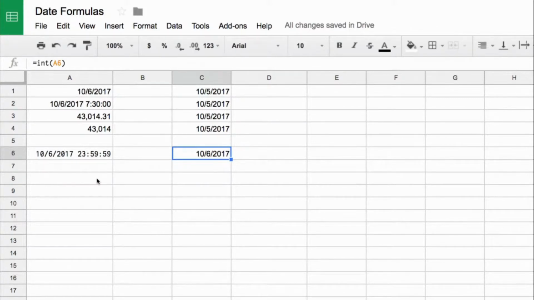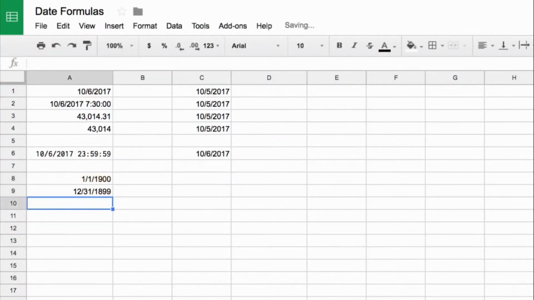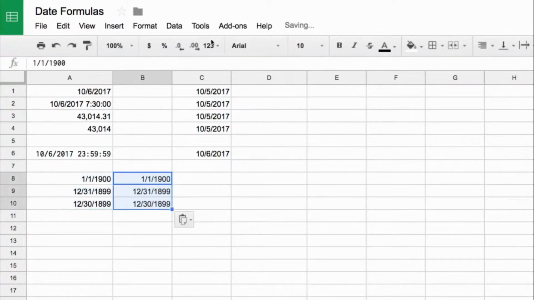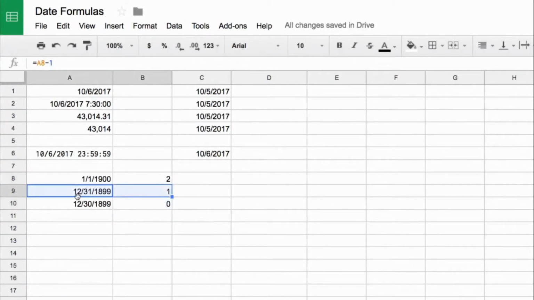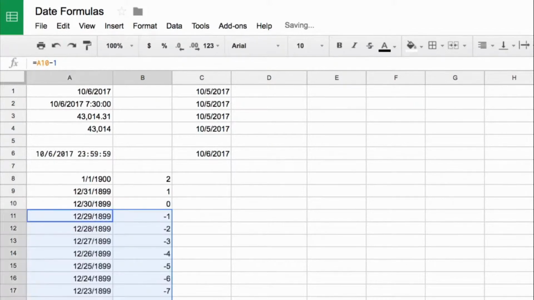So that's a little historical aside, but if we do look at that quickly, just to show you, let's look at 1/1/1900, and then let's take a look at the last day of 1899, the 19th century. If I copy all these and turn them into numbers, you'll see what I've been talking about. The number 1 is actually the 31st of December 1899, and the number 0 is the 30th of December. If I drag that down one more, they just become negative numbers, and they can still be used in your calculations, but it's something to be aware of. So dates are actually just numbers behind the scenes.